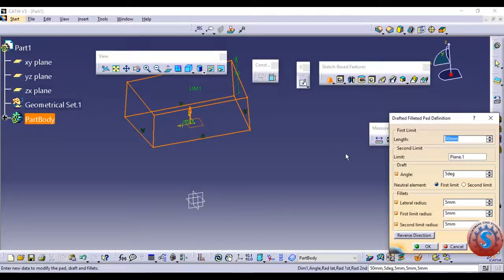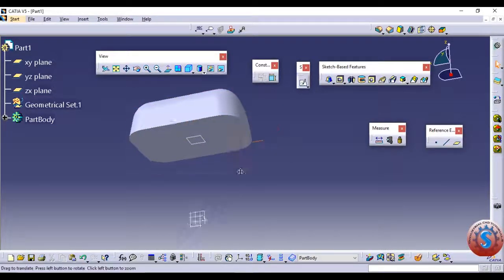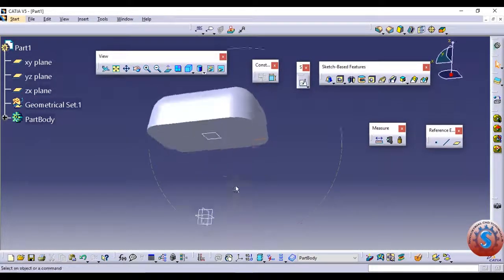Also, you can create the same of the distance. You can observe what it is asking: select the plane. I am increasing the radius to 25 mm, for example, and click on preview and click on OK. By this, without using this plane also, you can create this object.